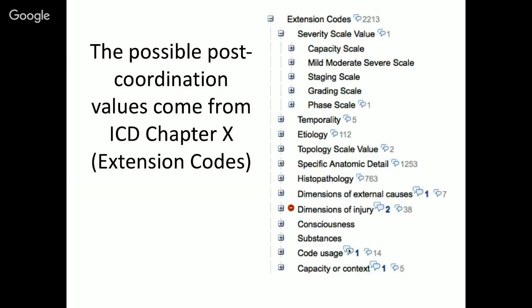And so all of those terms will come out of something called the X chapter in ICD-11, which basically provides the value sets for how post-coordination is performed. What are the kinds of severity descriptions? What's the temporal coding that can be incorporated? What are possible etiologies and so on?